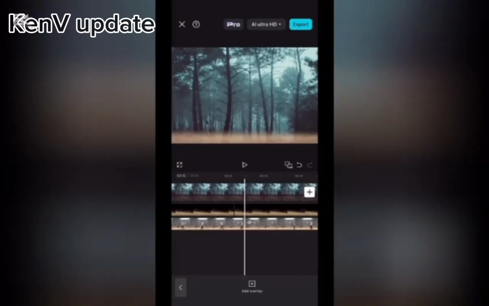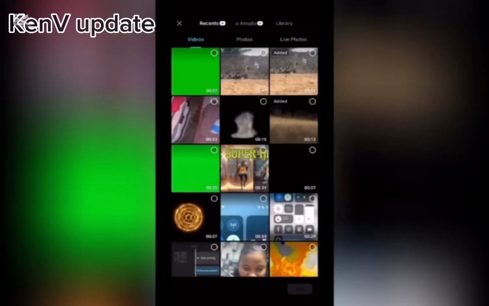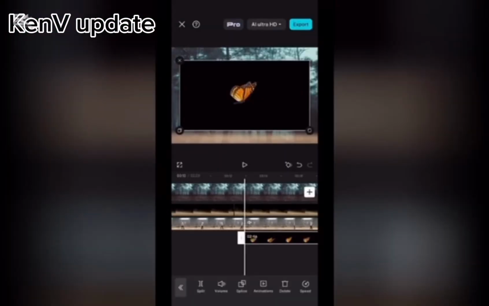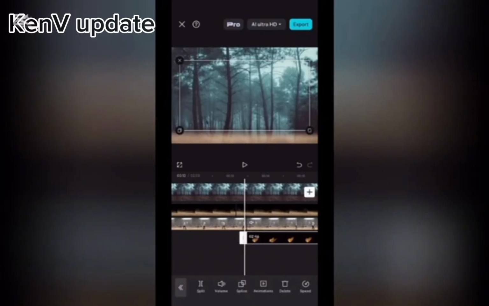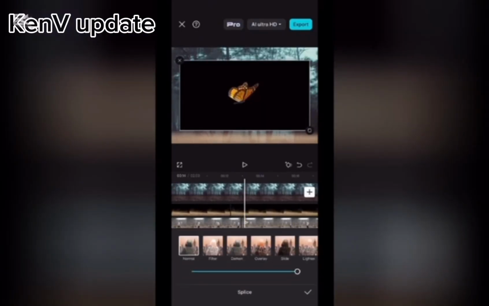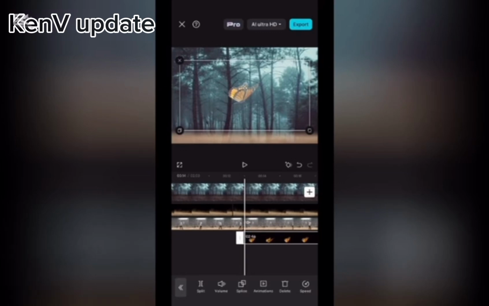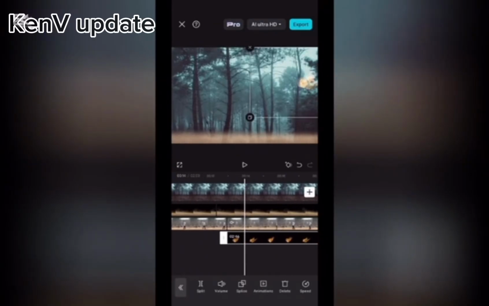All right, so at this point we click on add overlay, then we import our butterfly. Look at it there, import it. Then you click on splice again, click on splice for the second time and click on filter. Then you mark on the good and go back. At this point you drag the butterfly out into the scene, immediately you walk out into the scene.